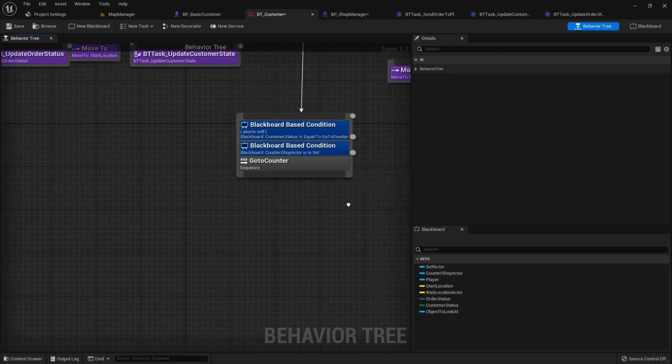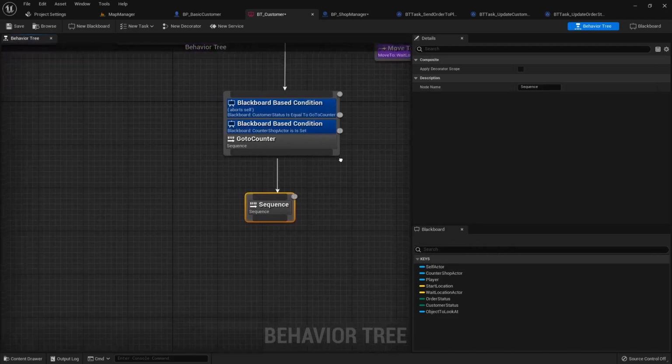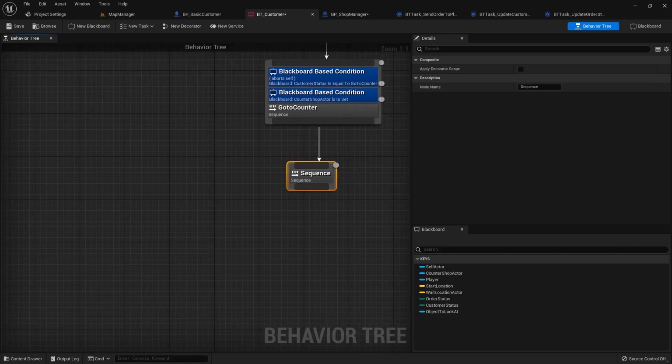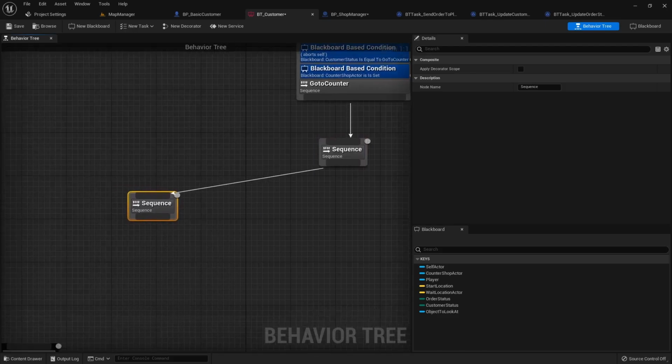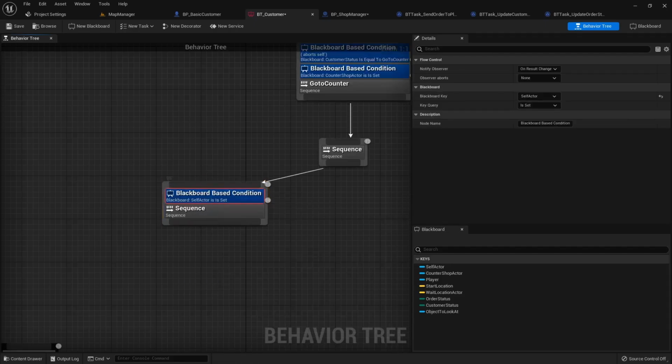And now is when we can check the order status, not the customer status, but the order status. New sequence here for that, for the first status, which is none. And we need a decorator to check the order status, which is order status when is known.